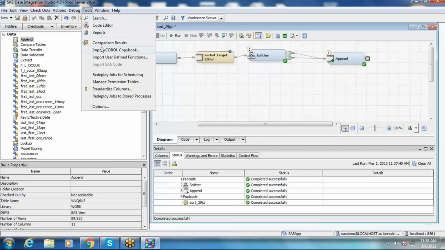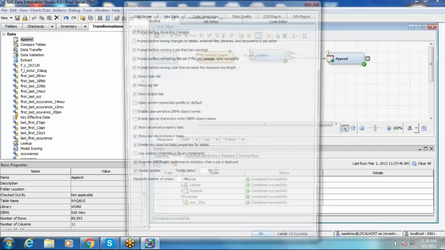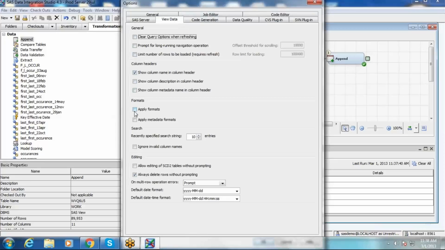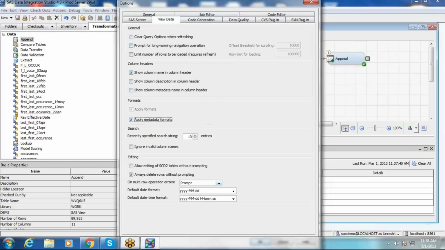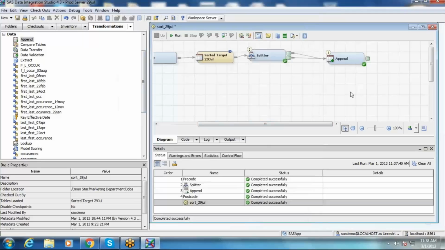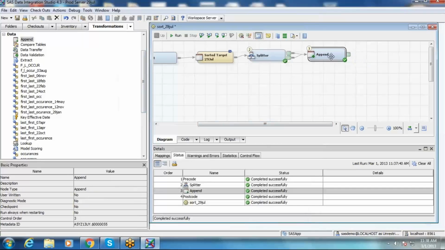So let me change this to use formats. That is pretty much about appending a table.